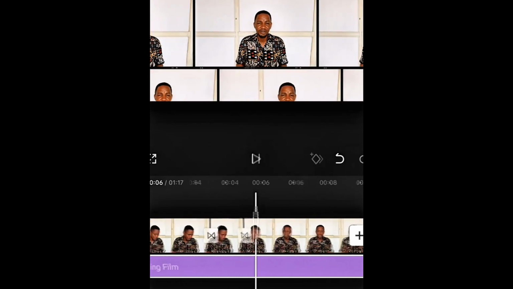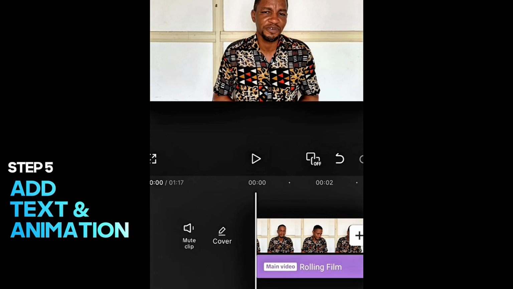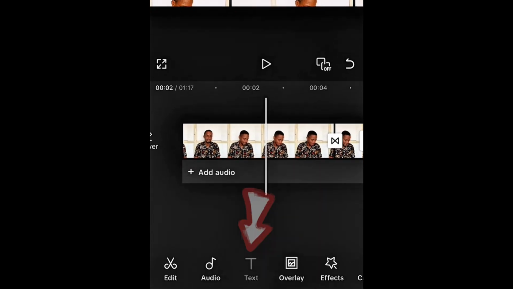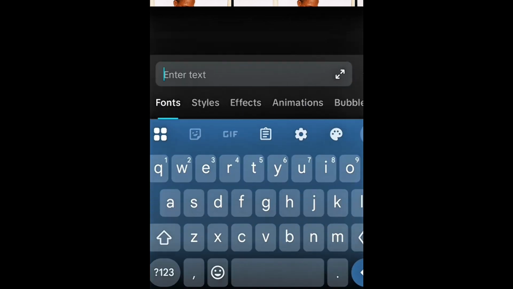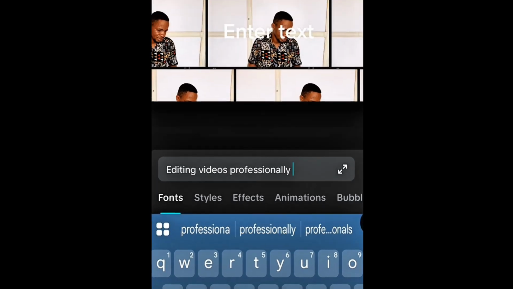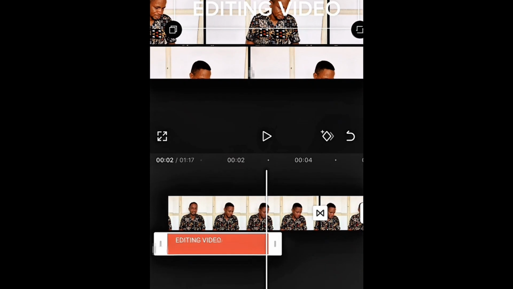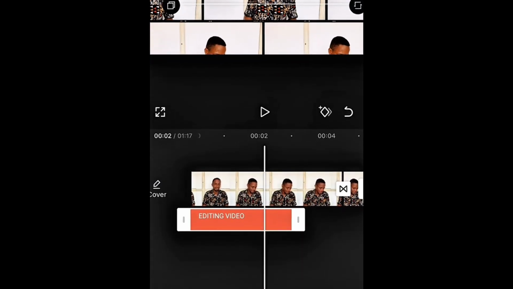The next thing we want to do is add text and animation. If you want to add a title, all you need to do is tap on text, then tap add text, depending on what you want to add. Let's say I want to add "editing videos professionally." So this is what I want to add.